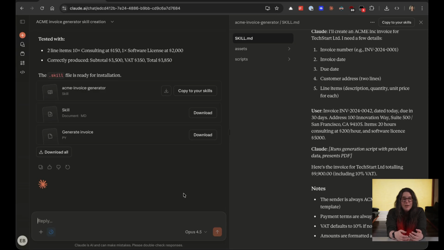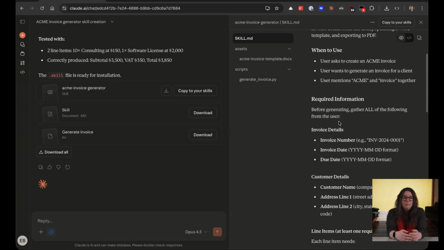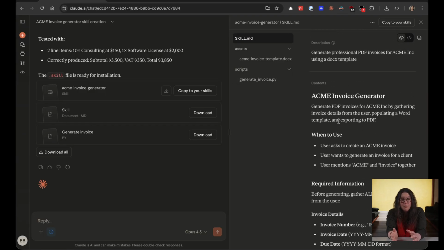And finally, we have the scripts folder. Inside is a Python script that the agent wrote. This script handles all the technical work, opening the Word document, finding and replacing the placeholders. I didn't write any of this. The agent did.